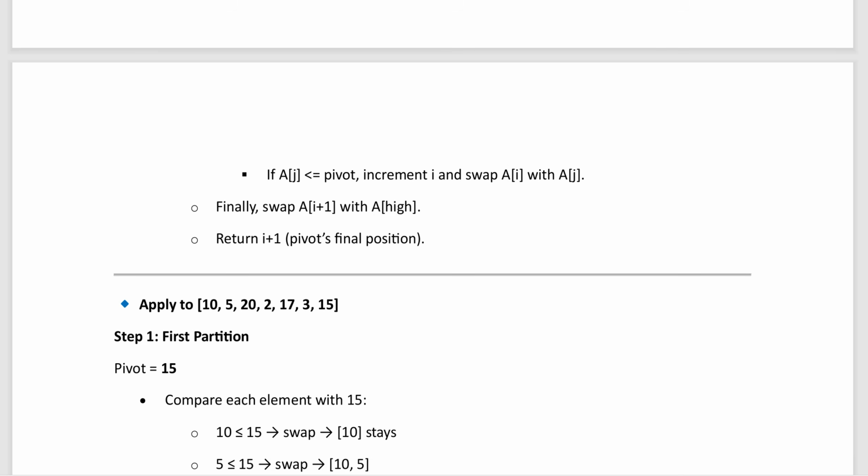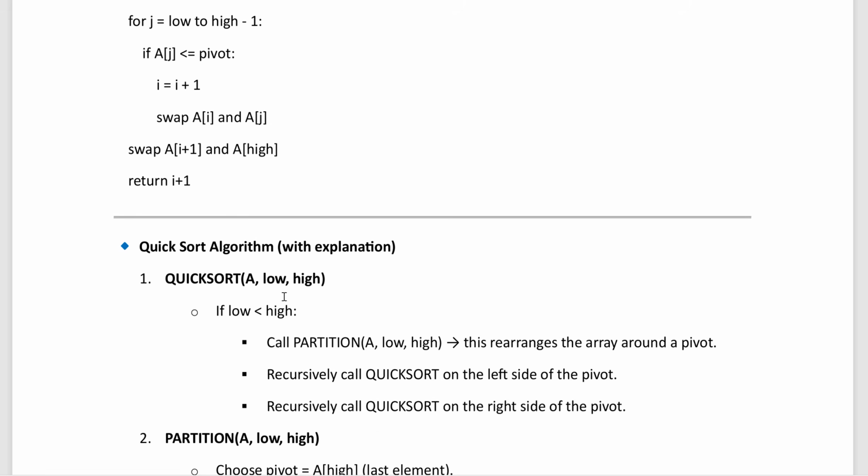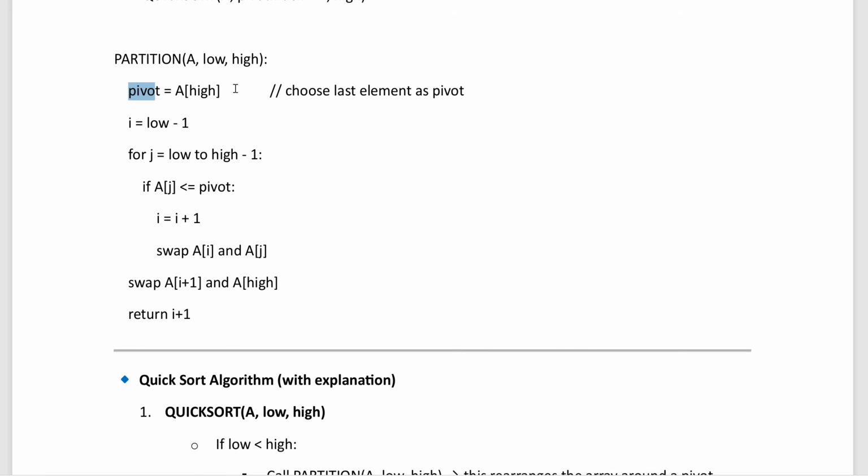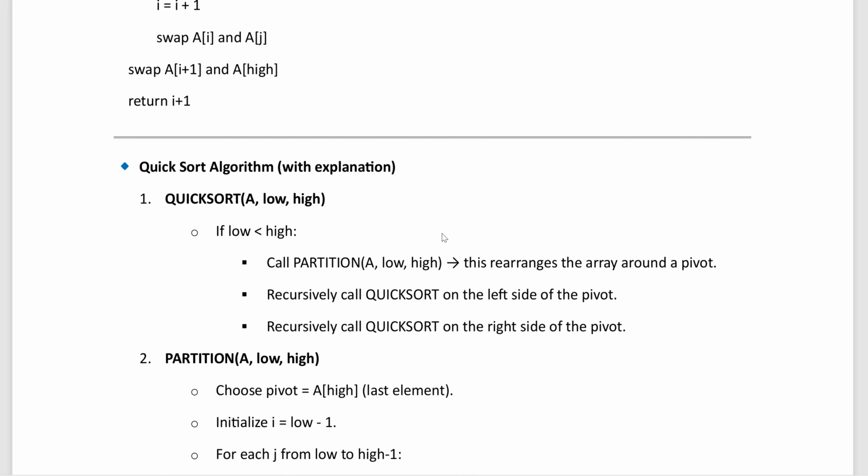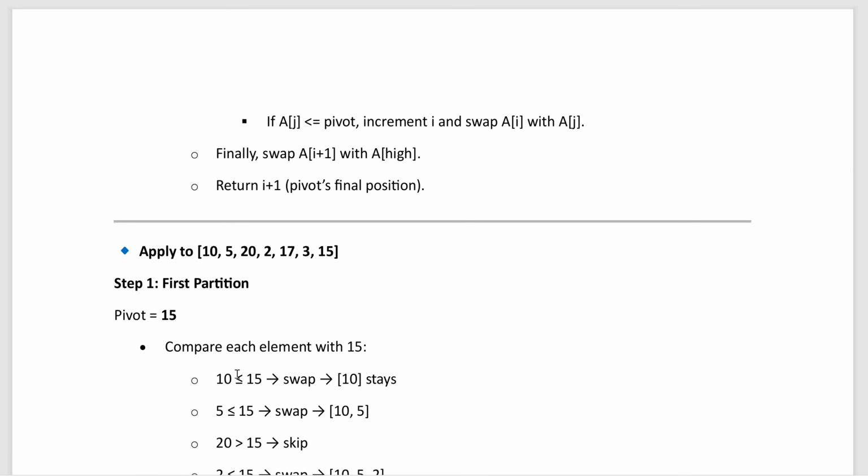Now, pivot will become 15. Why? Because the value of high is, counting 1, 2, 3, 4, 5, 6, 7, the value of high is 7. That is at the seventh position. This is the value of high. The value is 15. The pivot will become 15. As you can see here, pivot is equal to A[high]. The last element is always the pivot. So the value of pivot is 15.